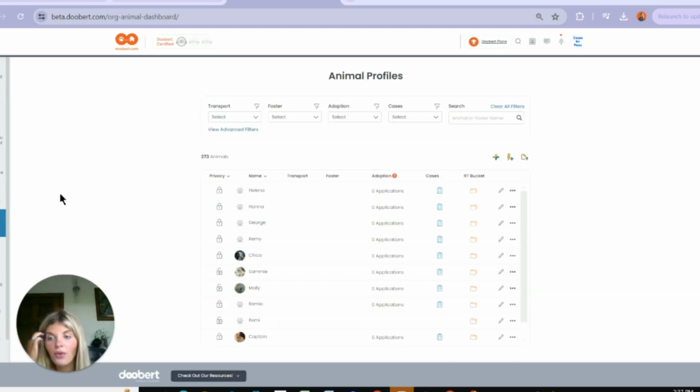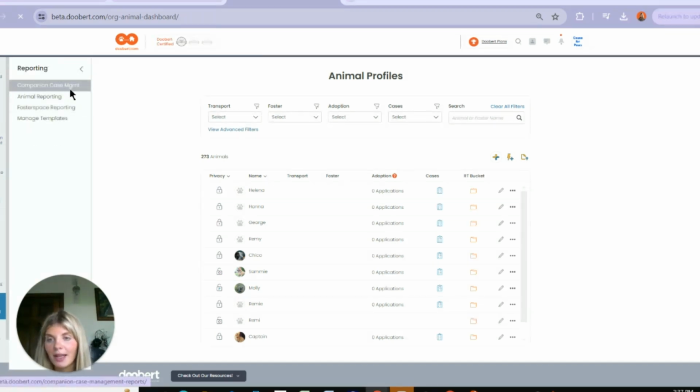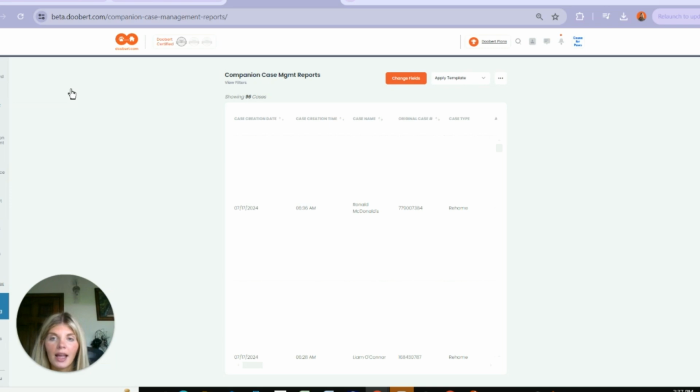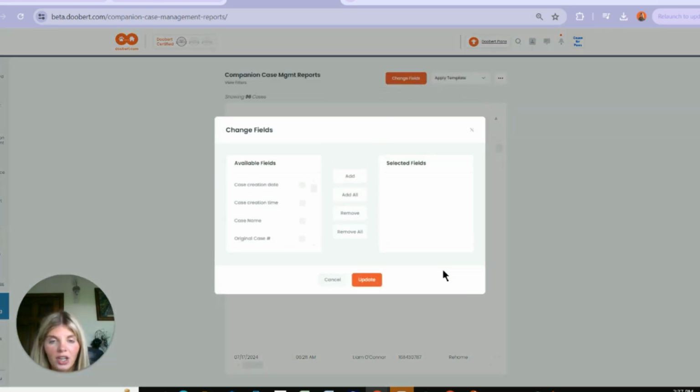Okay, so heading over to our reporting module here at the bottom, we are just going to click on Companion Case Management to start. And I'm going to go up here to where it says Change Fields and make sure we have none selected already. And then now I'm going to start going through and just building my custom reports. So what I'm going to do is I'm going to add the case creation date as well as the case type. And we're going to add case status as well as case tags and tags about contact right there. So that is how we're going to add our tags to our report.